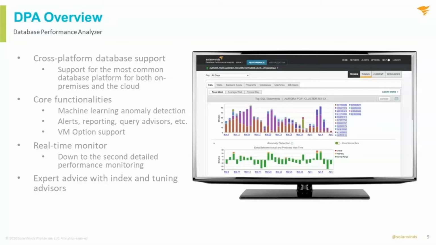We have standard out-of-the-box alerts and reporting. It says Query Advisors, and we're going to talk about the Query Advisor, but I'm going to talk to you about the Table Tuning Advisor more specifically when we look at the demo.